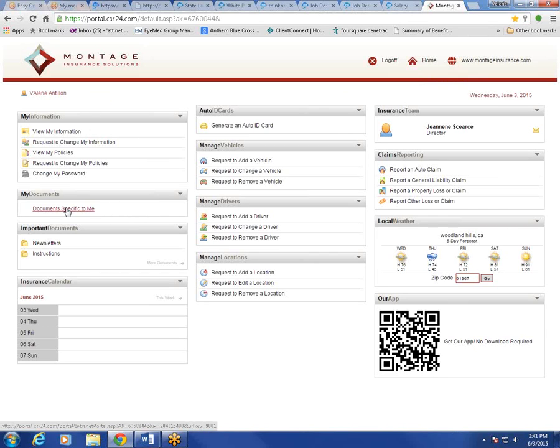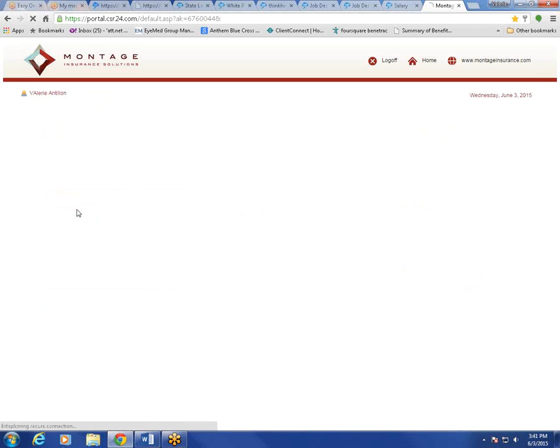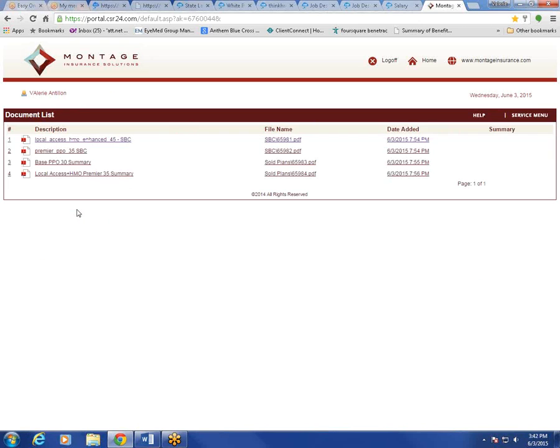Your policies and summaries can be found under what's called My Documents. If you click on Documents Specific to Me, it's going to pull up all the documents that are connected to your client site. In this case, I'm using as an example Montage policies, so policies that we offer to our employees.